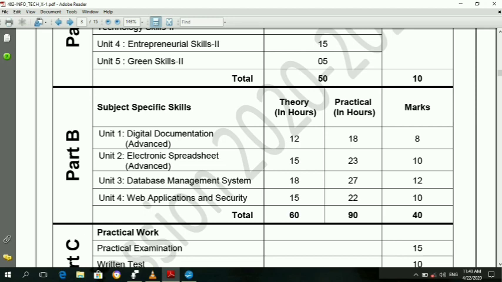In subject-specific skills we have 4 units. First, digital documentation, advanced is written, so basic digital documentation we covered in class 9th. Then second unit, electronic spreadsheet, advanced, means basic we covered in class 9th. Then database management system. This is a new unit, not available in class 9. We have to cover this one unit, database management system, either based on Access or based on SQL. Any database software we can use to complete this.